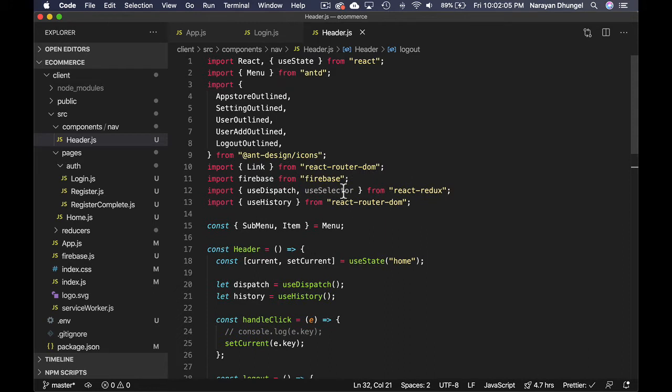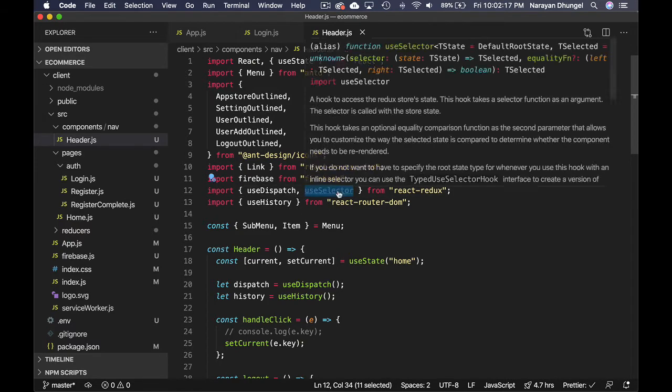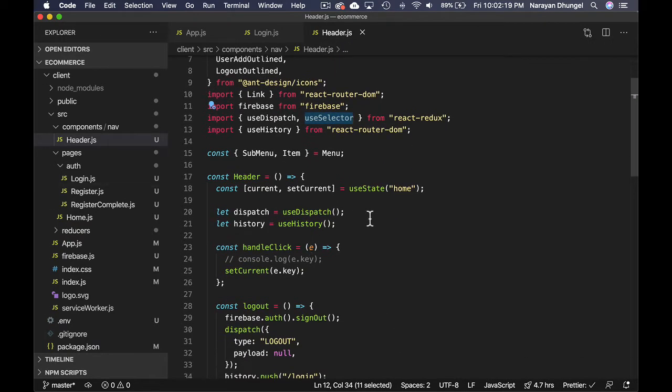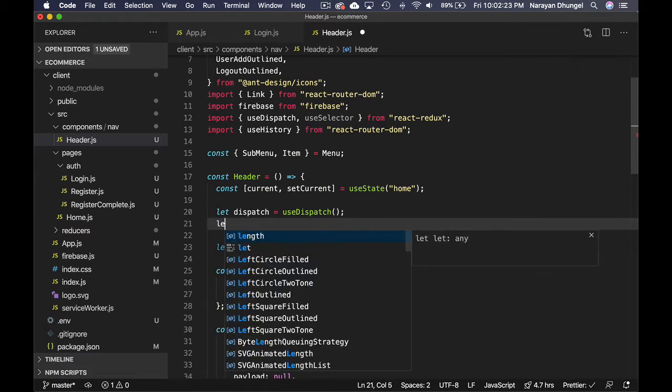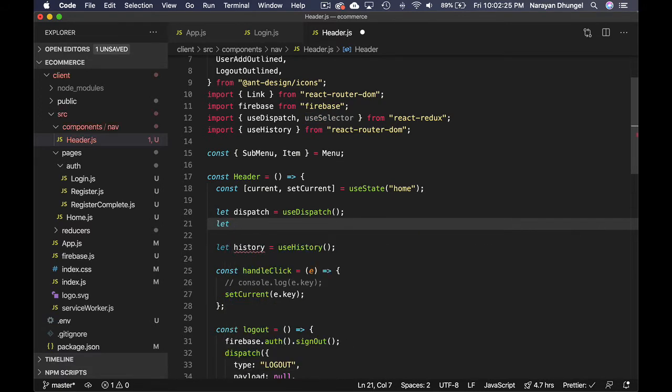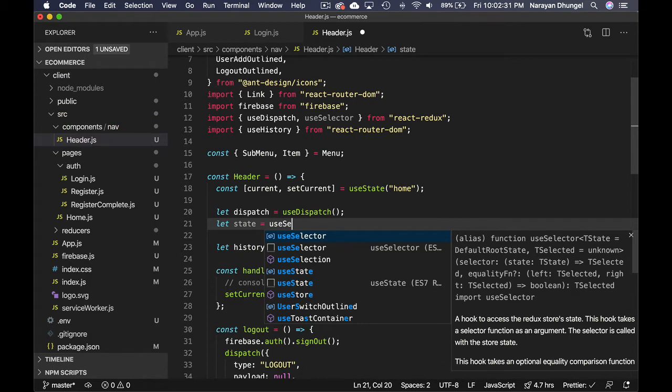Now similar to that, we can use selector, but instead of updating the state, we want to get the data from the state. So for example, we have user in the state, we want to get that, and for that we can use the useSelector hook. So let's give that a try. So right here, let's get the state, we can put that in a variable state, that's useSelector.